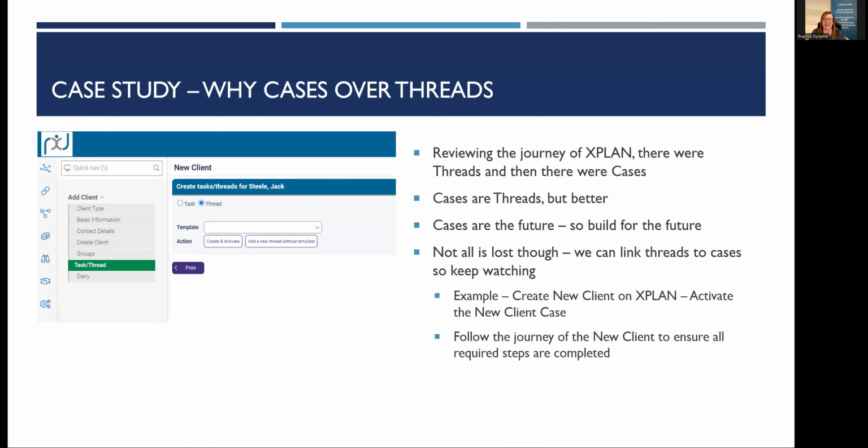So when you might use a case and a workflow case might be when you create a new client on Xplan and link through a new client case. And that will then follow the journey of the new client to ensure that all the steps that are required have been completed. So if you haven't seen the add case feature on the new client, I'm going to quickly go and demo that now for you.